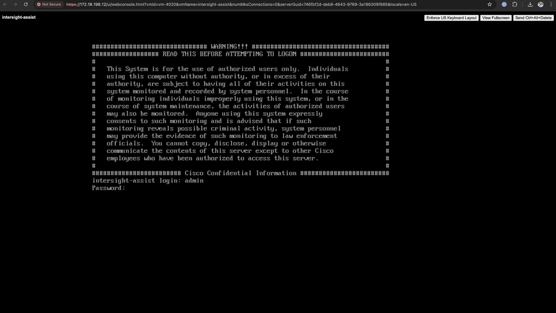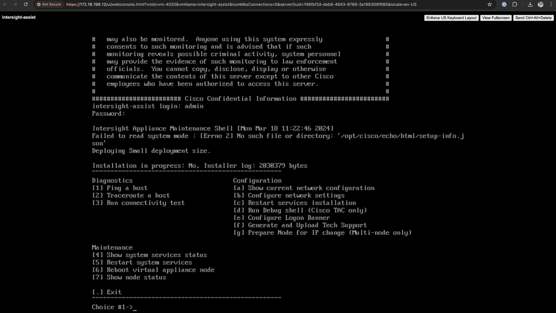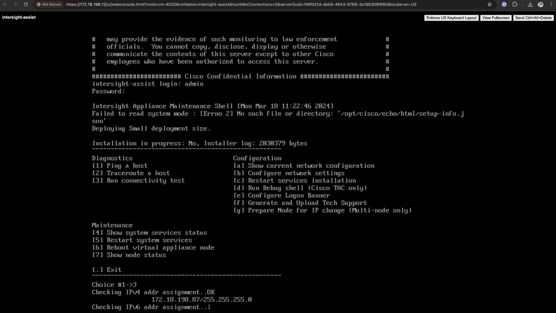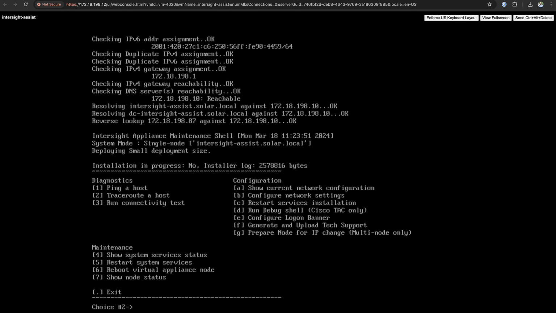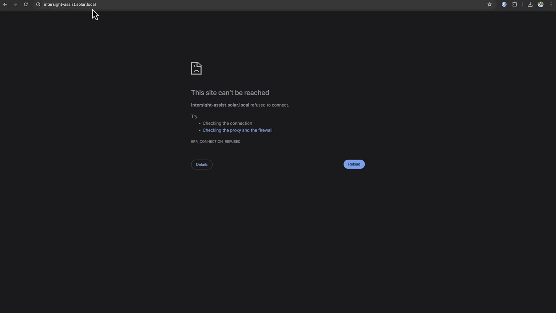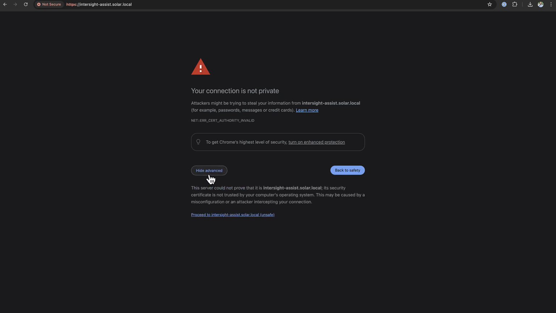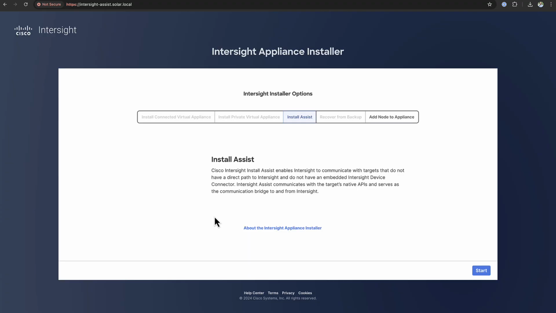Next, I recommend you to log in and try to do a connectivity test just to make sure that you can reach all the required services in your network. After the test is completed successfully, you can open up a new tab and browse to the URL of your newly deployed Assist. This is going to bring you to the setup page of the appliance. Here you can actually choose which mode you want to use for the appliance, and in our case the only option is the Intersight Assist because we deployed a small OVA.